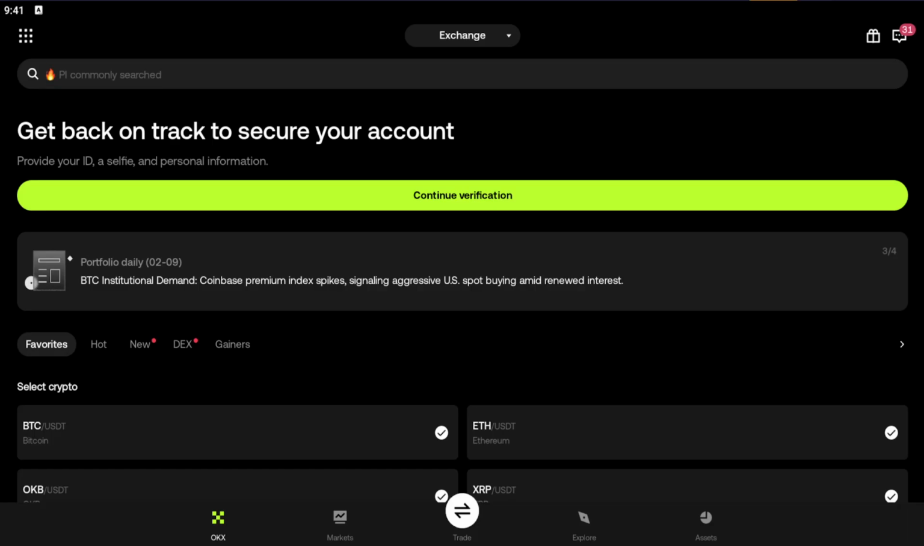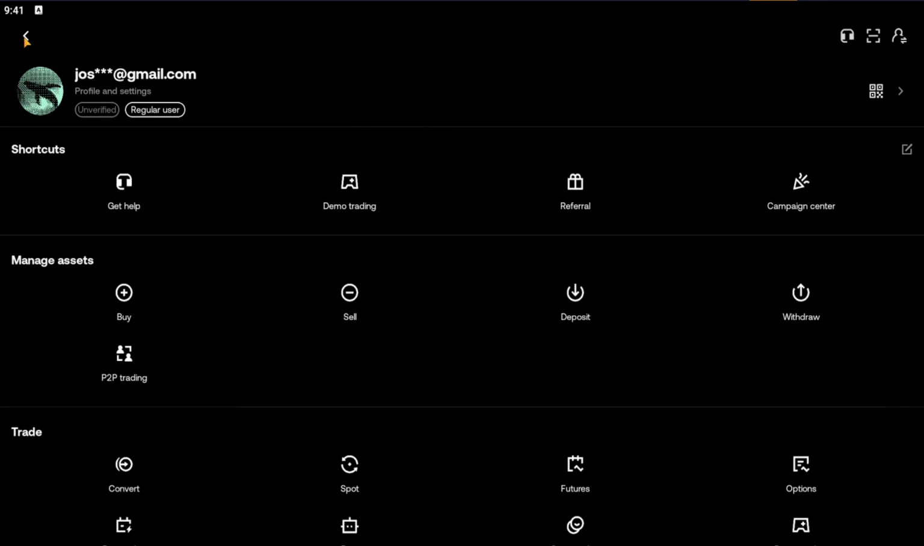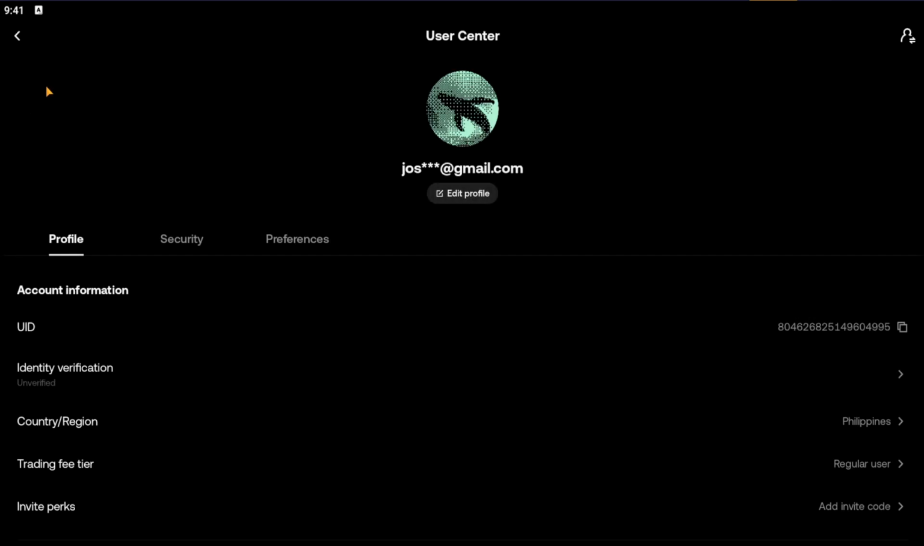Once the app is fully loaded, look for the grid icon consisting of 9 squares, usually located in the bottom navigation bar. Tap on this icon to proceed to the next screen. After tapping the 9 squares, you will see a variety of options. Locate and tap the profile icon, which is typically situated in the top left corner of the screen. This action will direct you to your account profile.